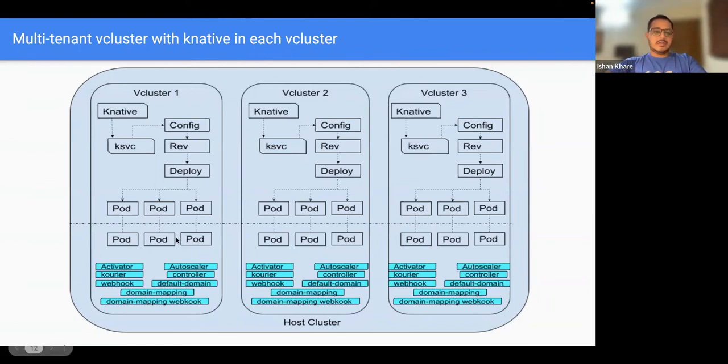So the same thing happens with the services. I've not shown the services here, but that would be a very similar case, where the service will also be synced down, and the core vCluster syncer would keep things in sync. So this is typically what happens in a general scenario. And what we want to enable is what I'm going to show in the next slide.